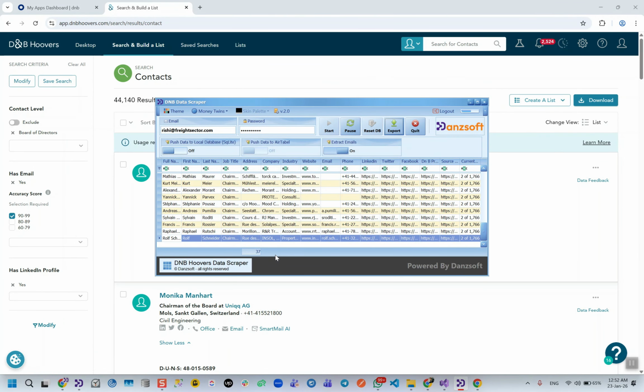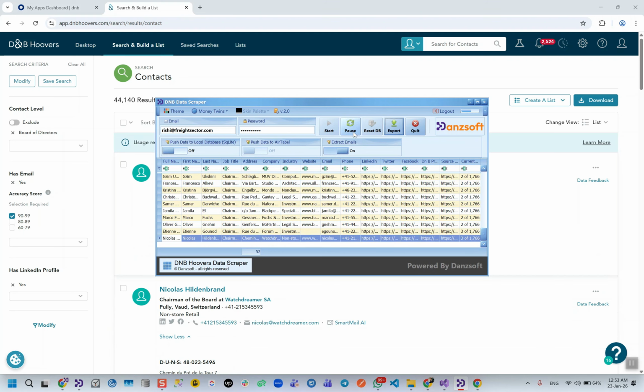Okay, so the process has been resumed. You can check out the speed. Most of you guys asked me about the speed, so this is the real-time speed. You can make your calculations from here. And as I mentioned before, we can pause the scraping process from here. It's paused now, and we can resume it.